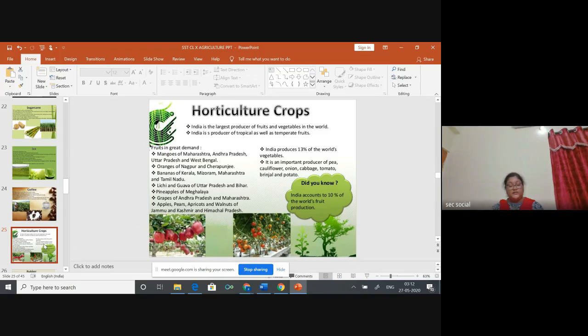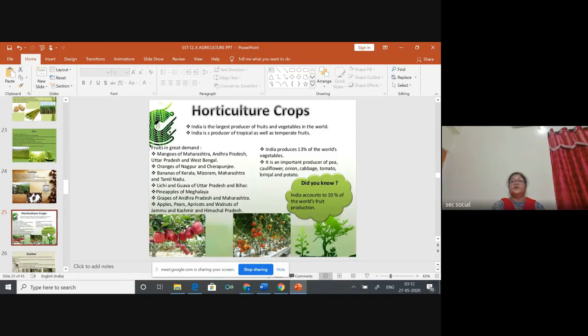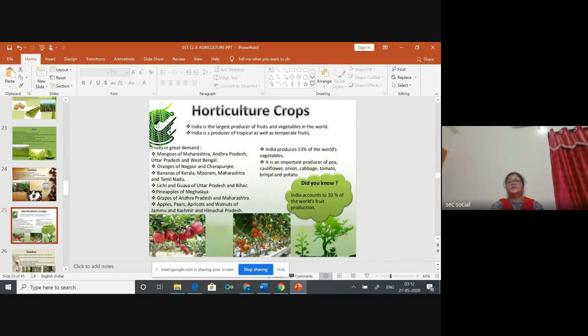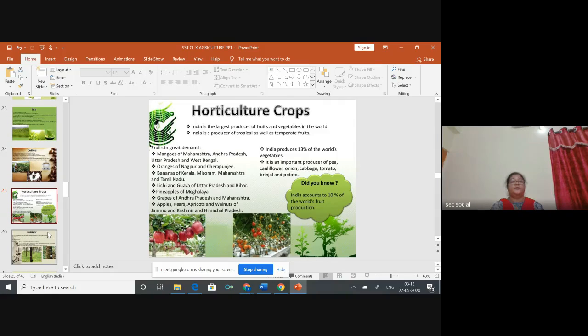Lychee, Goa, Uttar Pradesh and Bihar. Apple, pear, apricot and walnut, Himachal Pradesh and Jammu and Kashmir. India accounts for 10% of the world's fruit production.